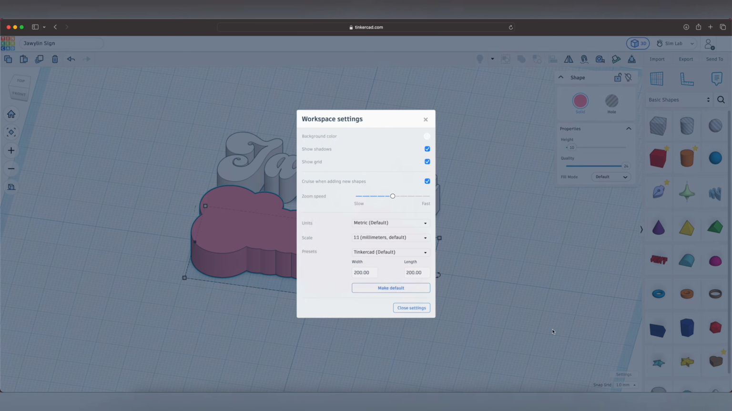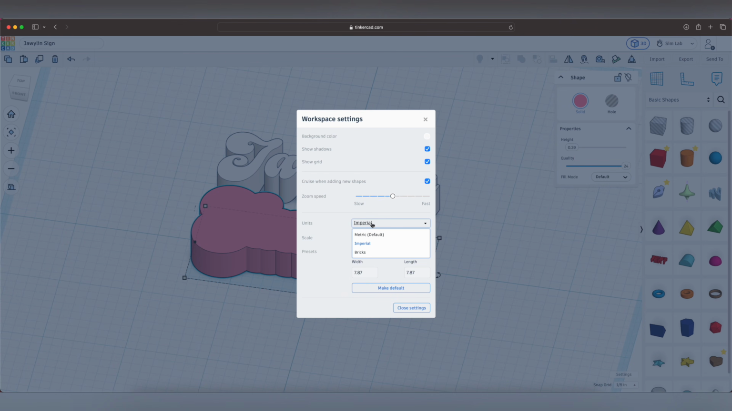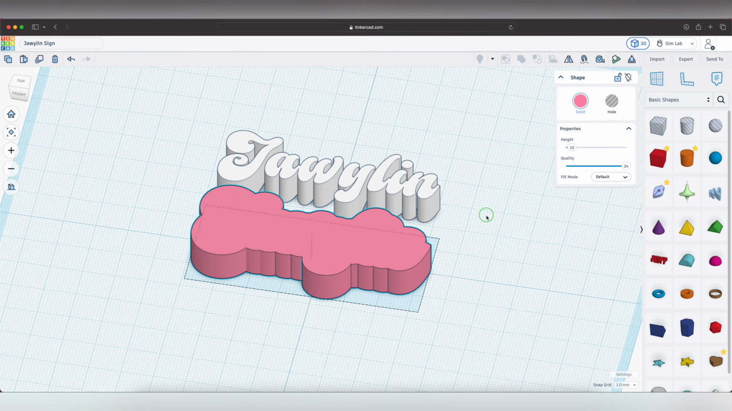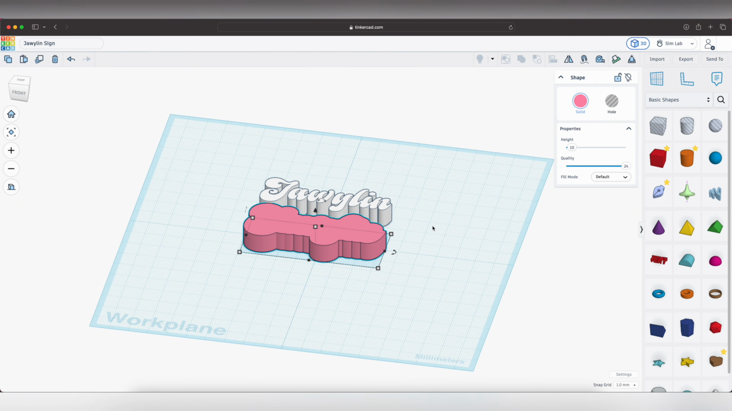You can change your units if you'd like them to be in inches. Right here, just click Imperial and you'll have them in inches. So this is only 2 by 1, so 2 inches by 1 inch. I want that to be bigger. Also, this is perfect if you're trying to make keychains as well. If you want to make a display sign, that's good. If you want to turn this into a small keychain, you can resize it. This is just a general tutorial.